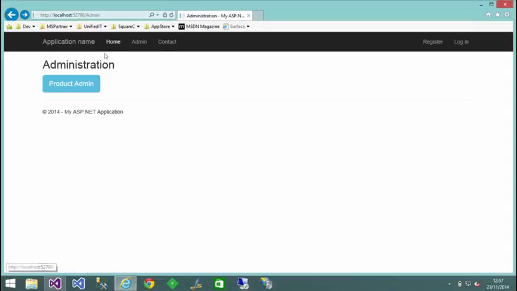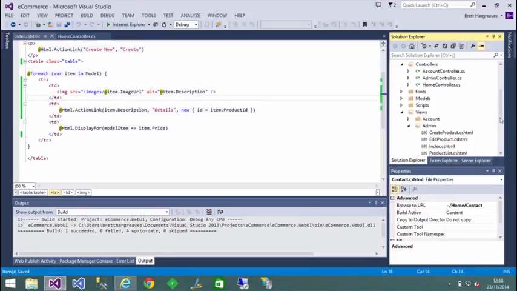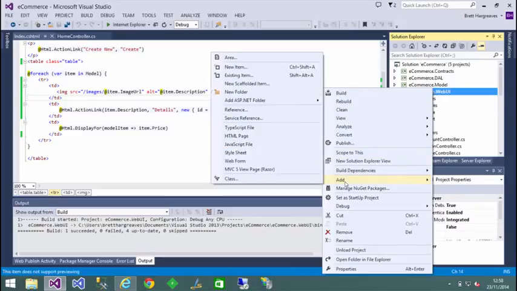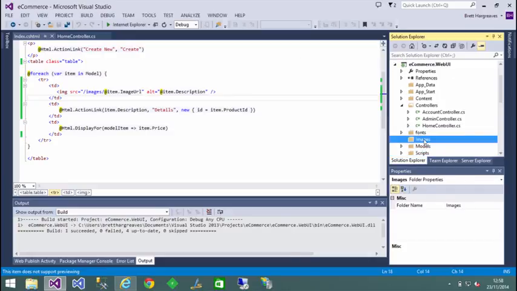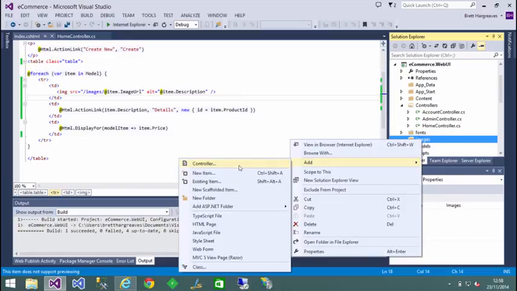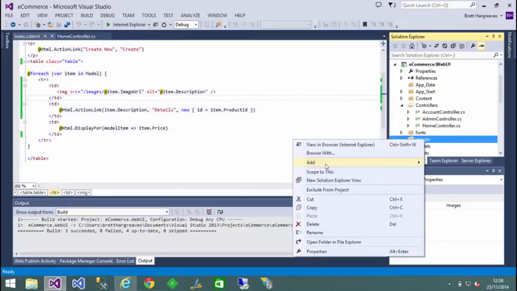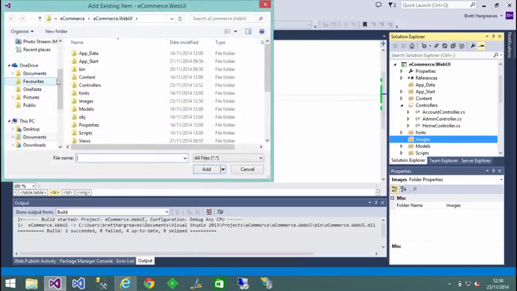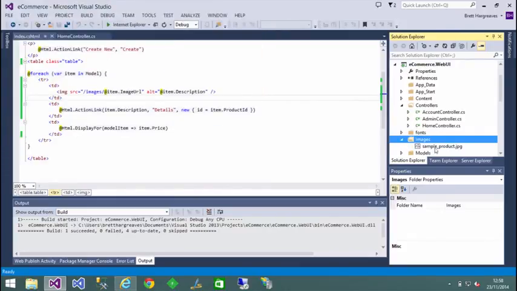So if we save that off now and look at that product list again, okay, that's looking a little bit better. So when we click that, it will take us to the details. What we need, of course, is an image here. So what we can do is, if I create an images folder within the project, and we'll add to that, we'll just add a standard image, just a sample image, existing item. We'll just add the sample product.